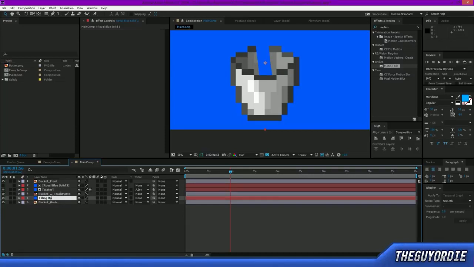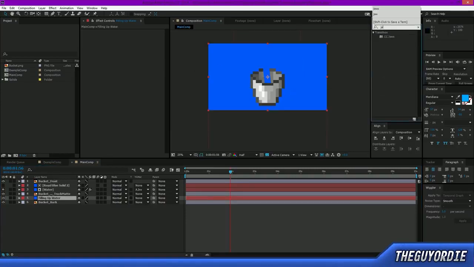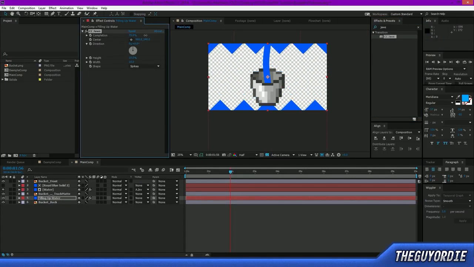filling up water. So with this, we're basically going to add another Jaws effect, and we're going to apply it to the filling up water, and we're going to go to our completion up there. We're going to bring it super up, and then we're going to go to our width, do it 25, why not?